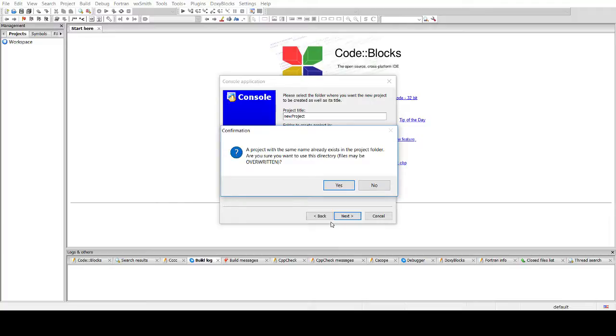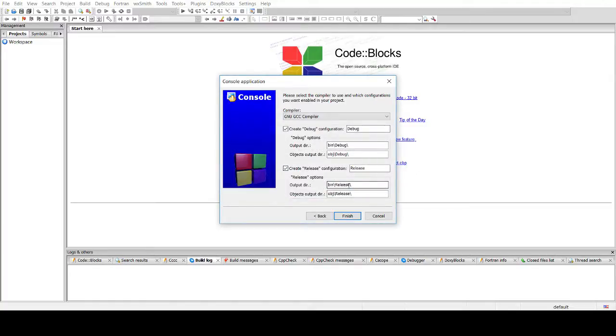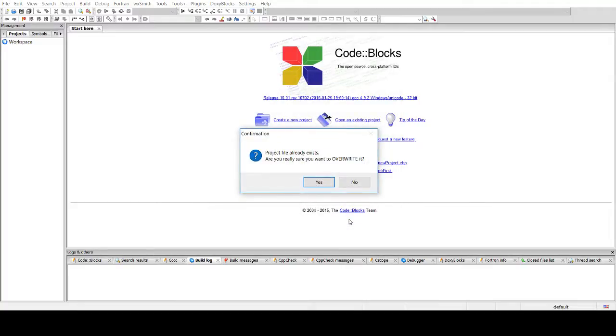I apparently have another file called new project, so I'm going to go ahead and overwrite it. That's fine. But it should pop you up to this screen here. On this screen, everything that is default is fine. Go ahead and make sure that your settings match up with mine. But the main thing that you want to be sure on this screen is that your compiler is the GNU GCC compiler. Go ahead and hit finish.